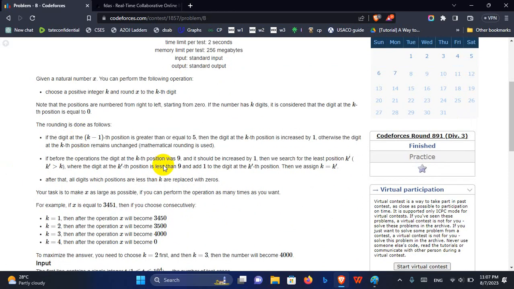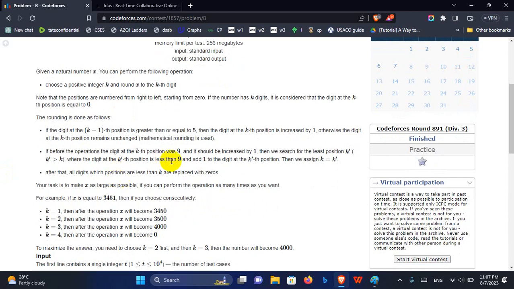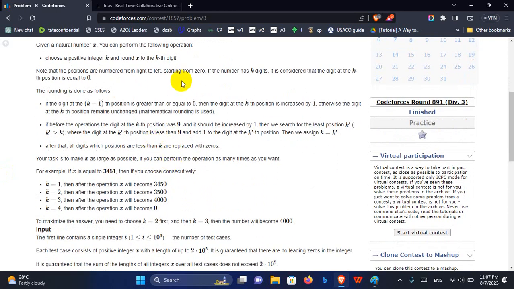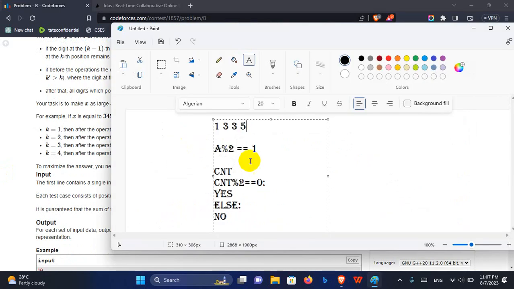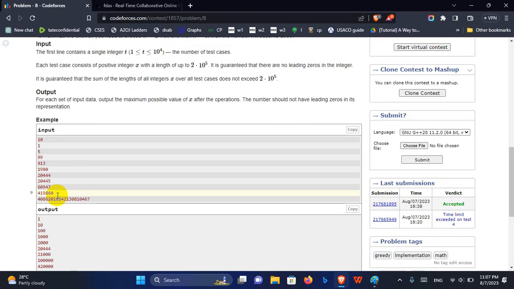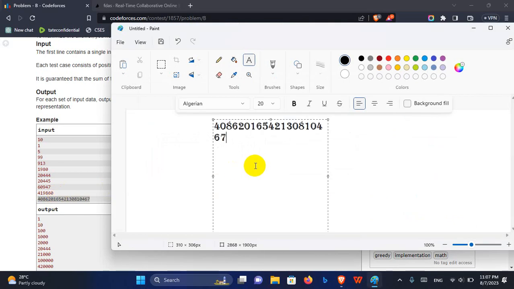Read the statement, then I will explain. I think you know how to round a number. It's just simple math. For example, if we have this big number, we have to go through it from right to left. So for example, this 7 is bigger than 5, so we will eliminate this and add 1 here.